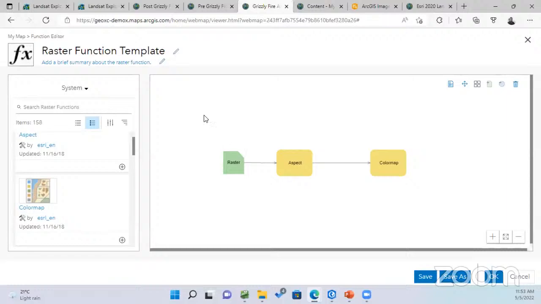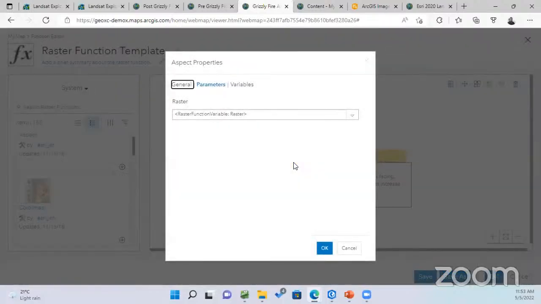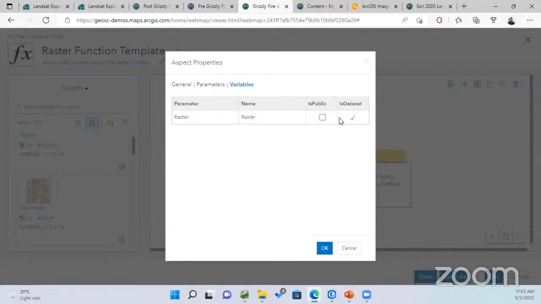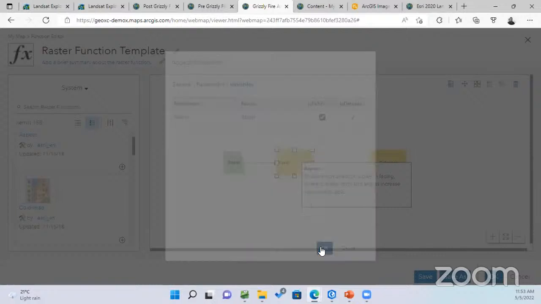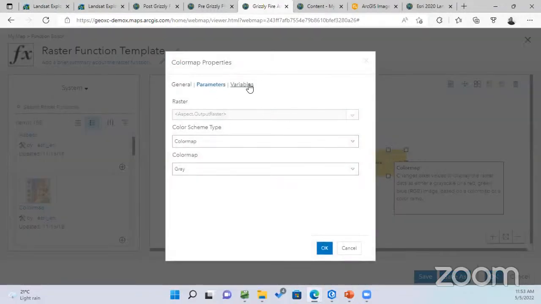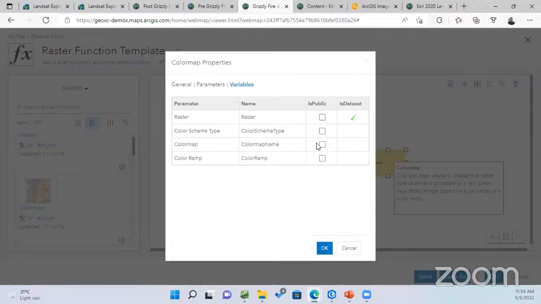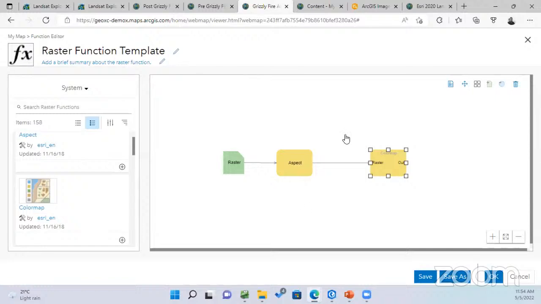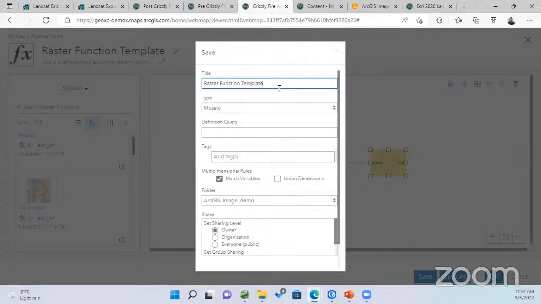So once you're satisfied, you could go ahead and inspect the parameters. Just double click on the tool, and you can see the parameter is a raster, and you could check the parameter to ensure that it's okay. So just click on that, and you can check on the color map variables as well. So you can check the color scheme type, the color name, and the color ramp. So all these could be defined within the raster function editor. So once I'm satisfied with that, I just go ahead and save my function template.